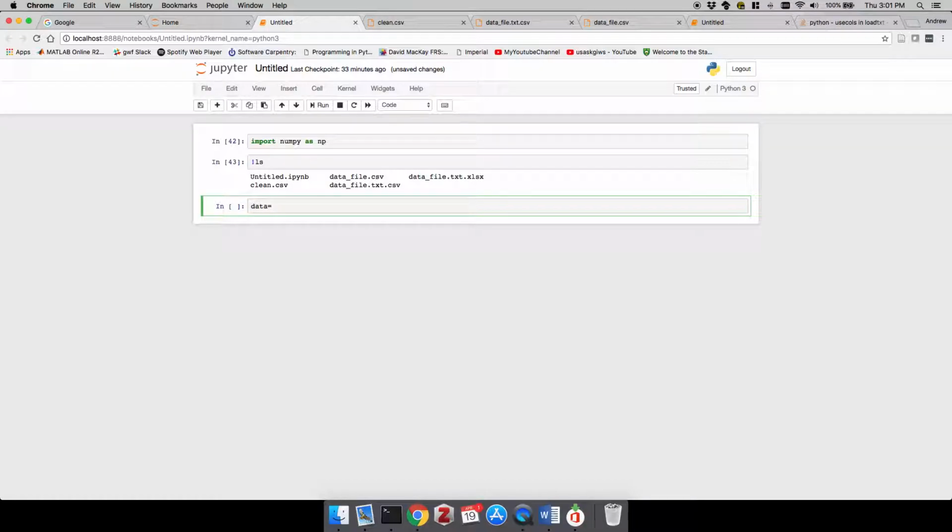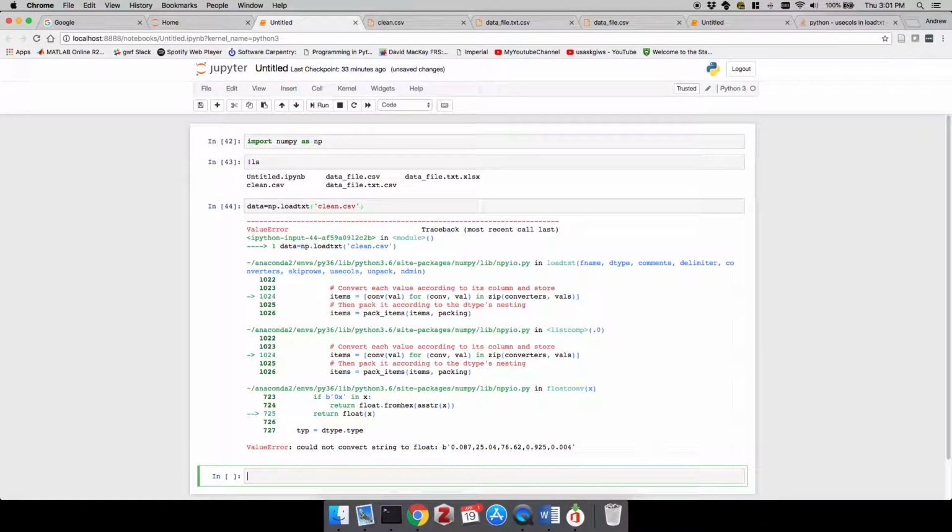So let's try doing that. data equals np.loadtxt and then clean.csv, like that. Run it. Alright, could not convert string to float. It doesn't like this. The problem is we need to tell it that these are numbers, but they're separate. There's many numbers and they're separated by commas. So we do that by telling it that the delimiter is a comma. So we put a comma in quotation marks like that. Let's try it again.